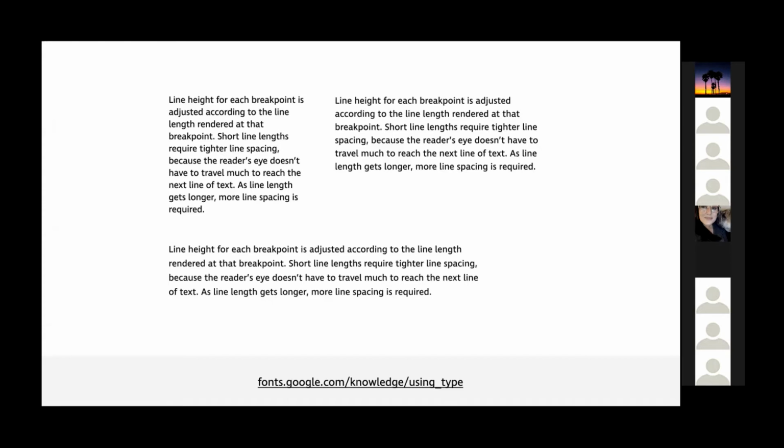google.com/knowledge has a lot of things. It's a new library for typography education. So by all means, go there. You'll have details about setting paragraphs and bulleted lists and all these nice things that are definitely outside of the scope of this talk.